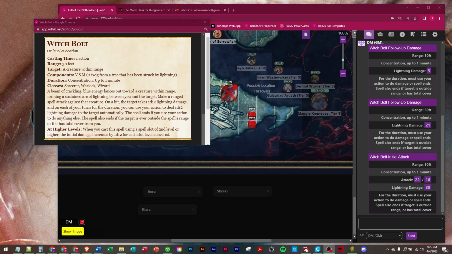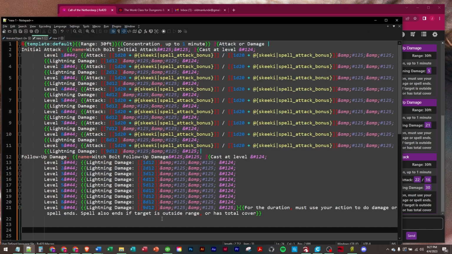So, two things we have to ask the user. The first thing is, is this the initial attack or is it follow-up damage? And the second thing we need to know is what level are they casting it at? So this is pretty complicated, and rather than walk through the whole thing, I'm going to just pull it up and we're going to look at it together. And this is it. I'm going to try to walk you through this.